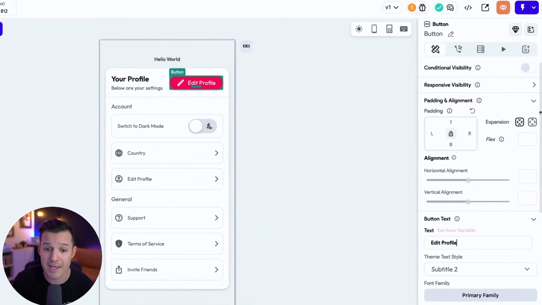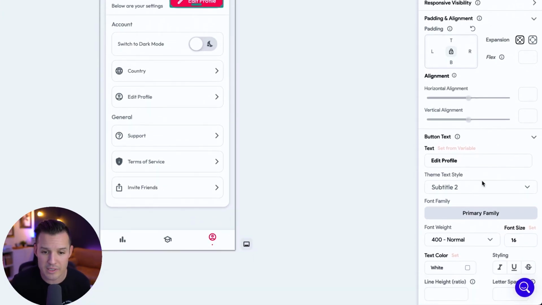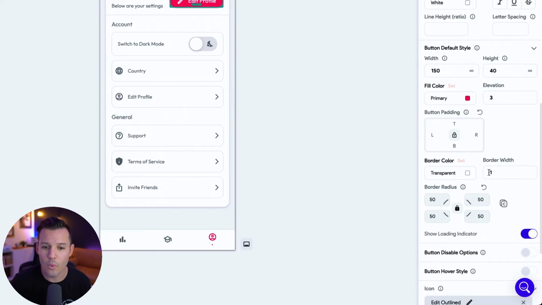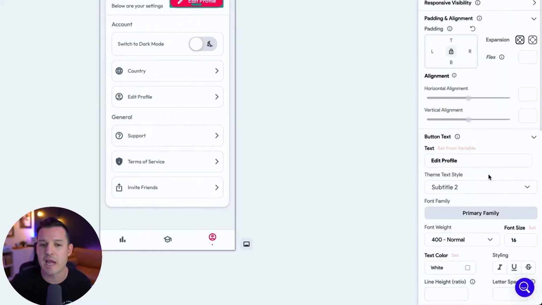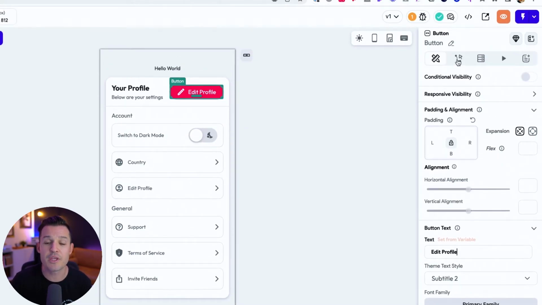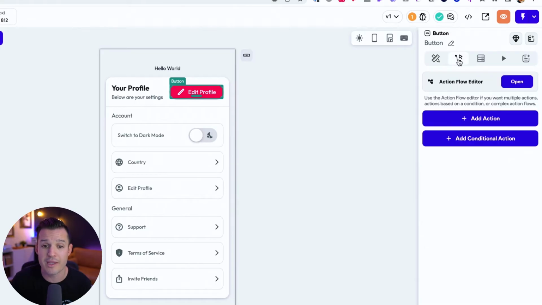This is gonna be padding, any conditional visibility. You can do alignment and what text is inside the button and what button it's using, all very stylistic property-driven things. But then you also have the ability to jump over and do action flow editing, which will allow you to say, hey, when the user clicks on this, where does it go?